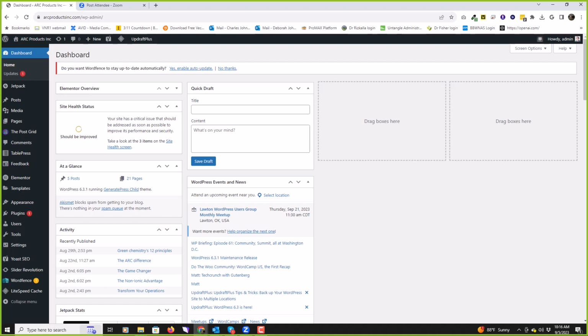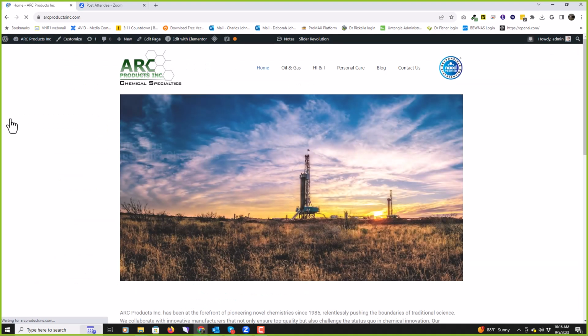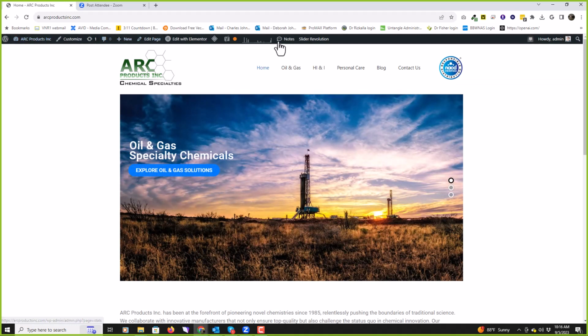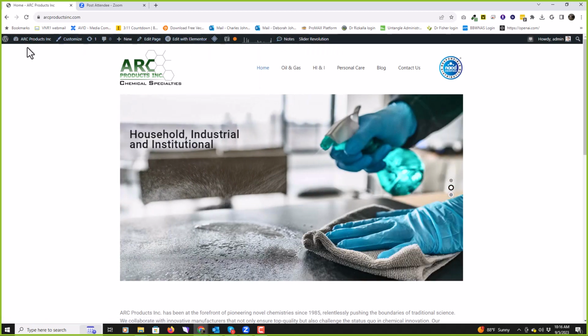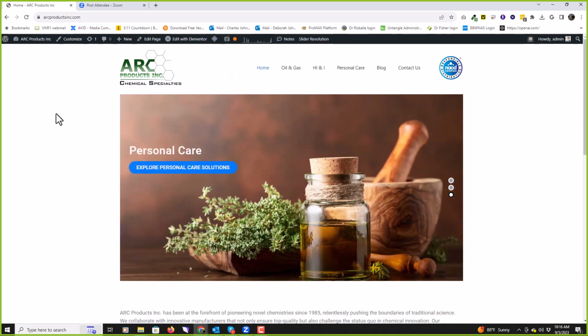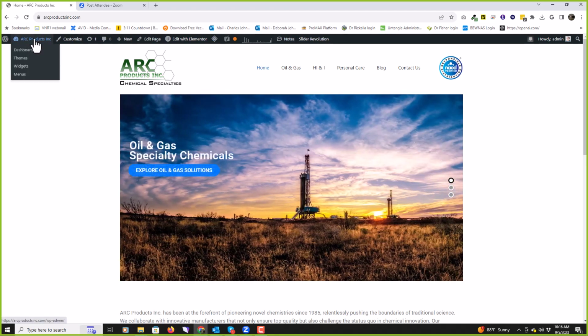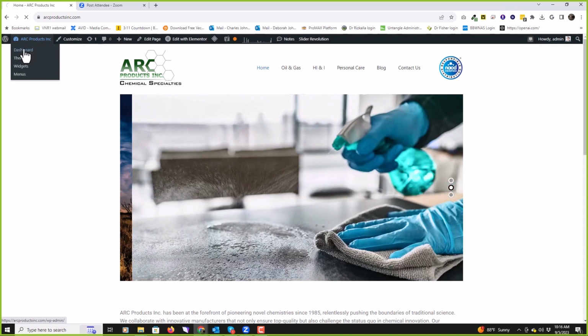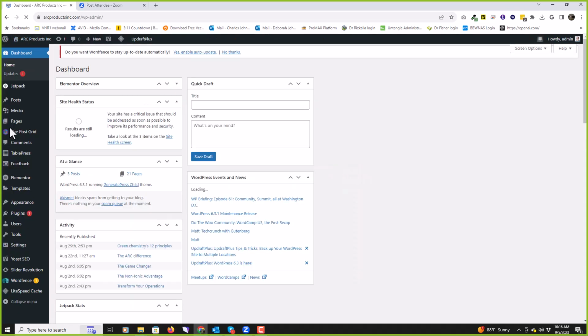So above the dashboard title, you'll see a house icon. You see this? So this is the dashboard title, and then there's a little house icon. If you click on this at any point, it will take you to your site again, but with one major difference. See, there's your site, but now you have administrative things up here. These are shortcuts to some of the administrative things, but I'm going to go back to the dashboard. So just hover over this ARC Products Inc. and hit dashboard. And that will take us back to the main dashboard area.